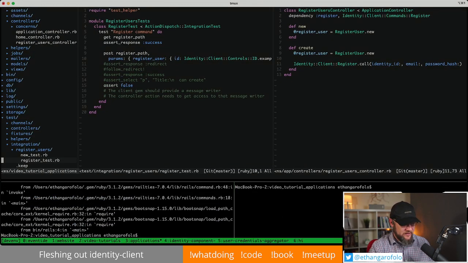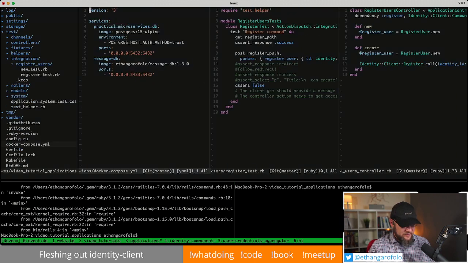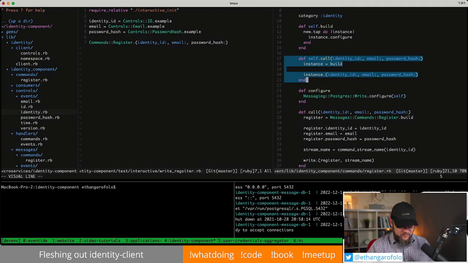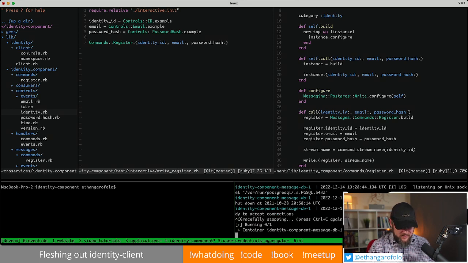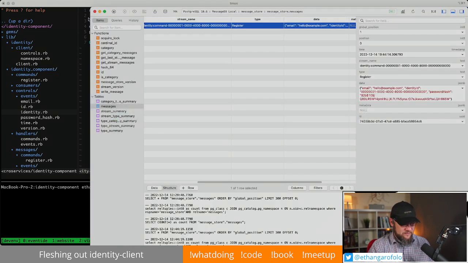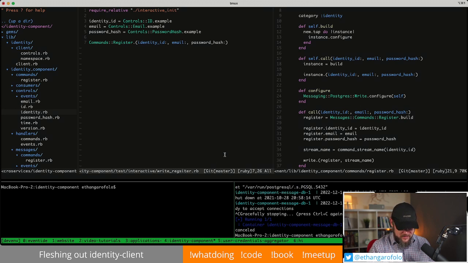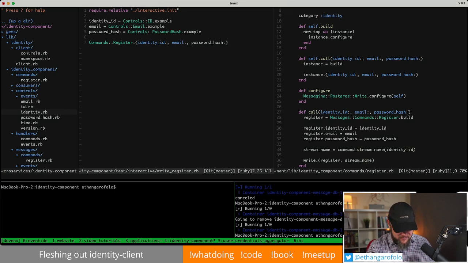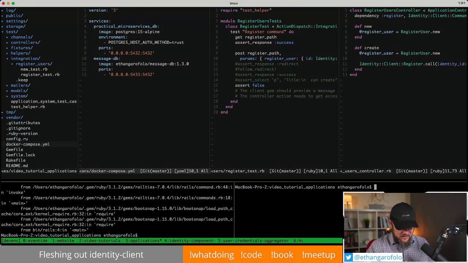So let's see here. I do have a Docker Compose and it would run MessageDB. Great. So I started one up over here in the identity component. Let's close that one. And that will close faster if I close Table Plus. And let's just destroy that one so we don't have rogue containers sitting around. And then come back to the applications. And let's run it from here. Docker Compose.